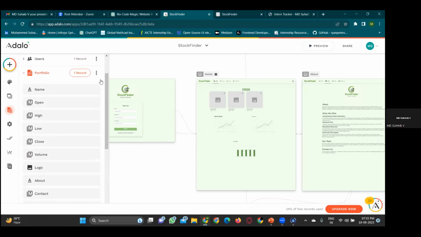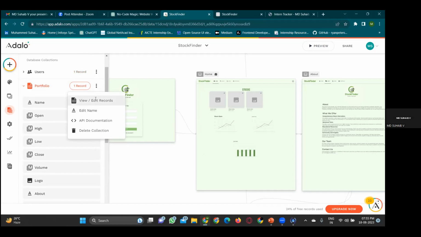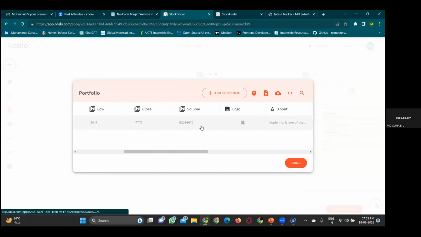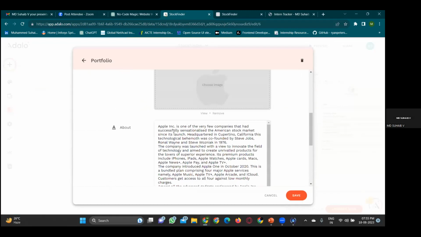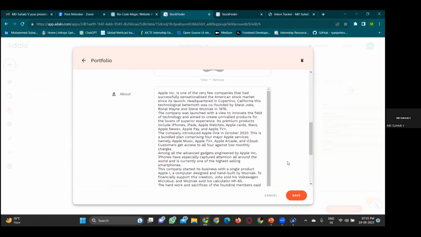So here also we can see view and edit record. We have the portfolio section. Each thing we can view and edit. For example, if I click here, then we can change the values, we can change the images, about section, etc.